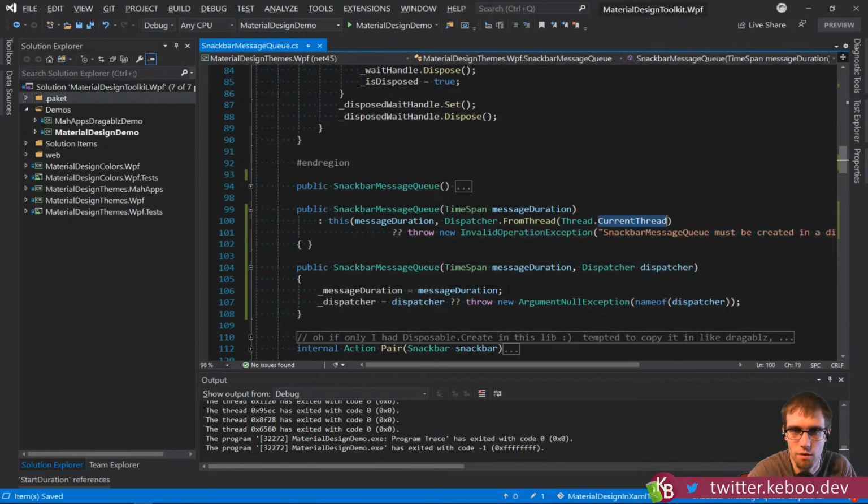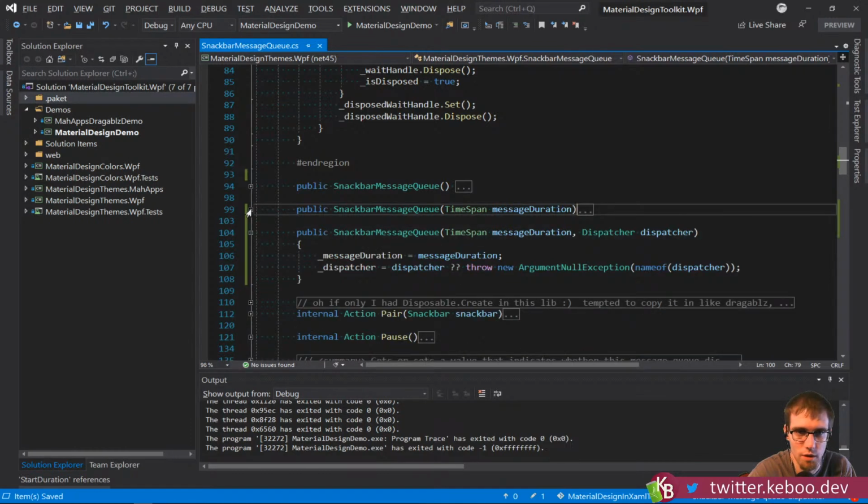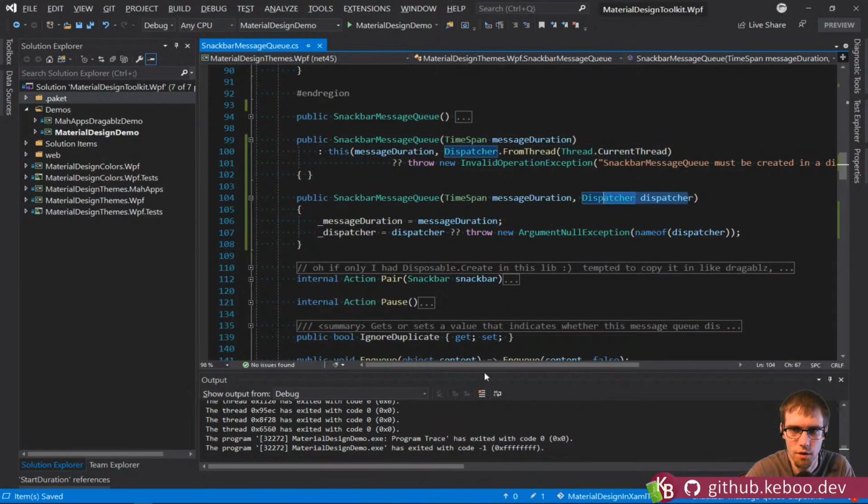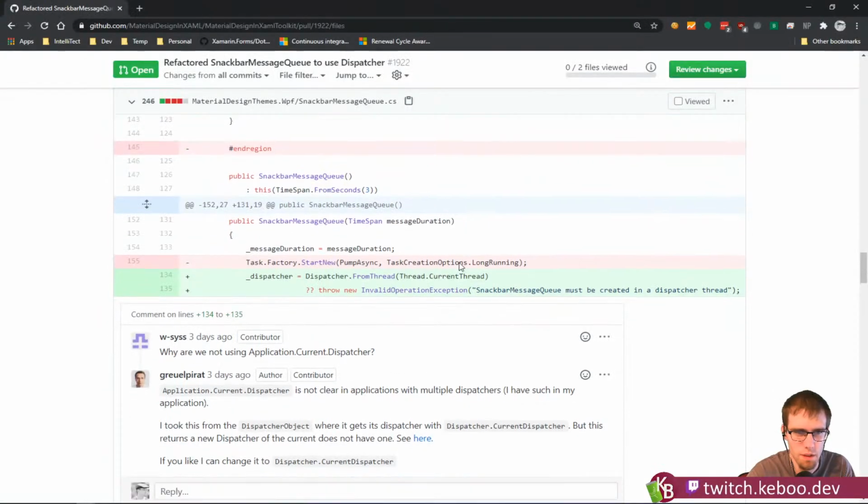Right? You're no longer tightly coupled to the current thread. Now with that said, I don't think anybody is likely to be doing this from a background thread, but if you are, this would be a fallback option. Right? So if you need it, it is there. Okay, so let's keep going down.